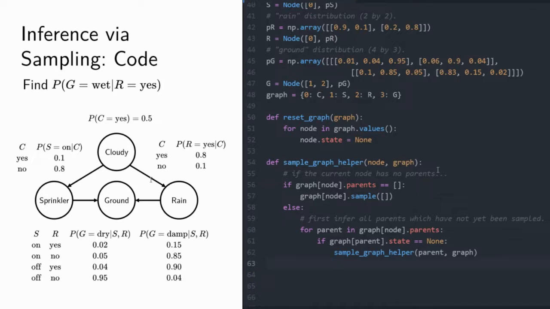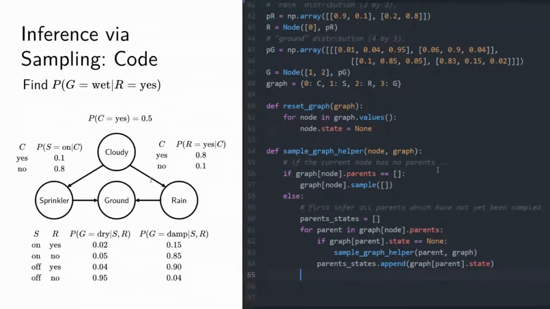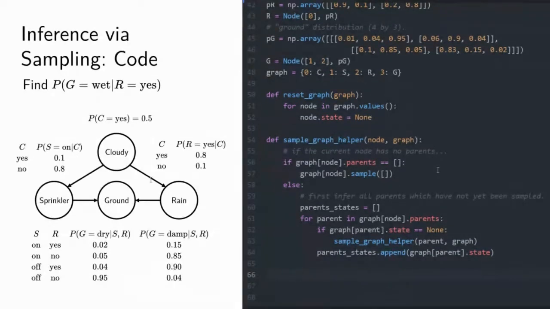Why? Because when I'm about to sample myself, I need to know the states of my parents. So before starting this for loop, I'm just going to create a list of the parent's states. It's going to start off as empty. And every time I do a sample, I'm just going to append to my parent states the state of the parent that I just ended up sampling. Right, so whatever state I just ended up sampling for the parent, I'm just going to append that to my list of parent states. Now, once I've gone through this for loop, I've sampled all my parents in theory.